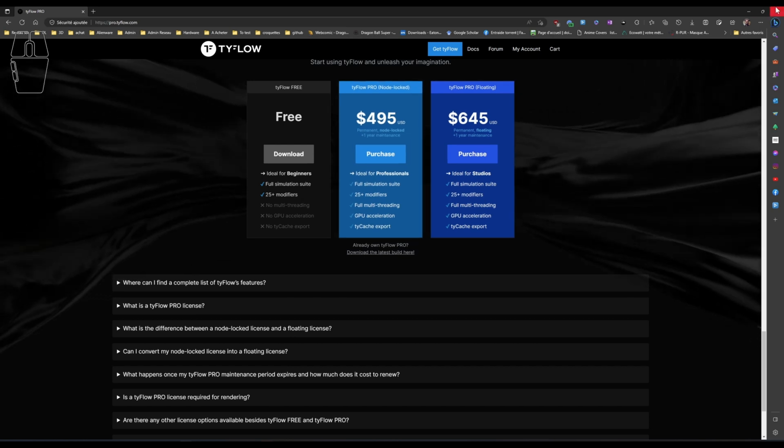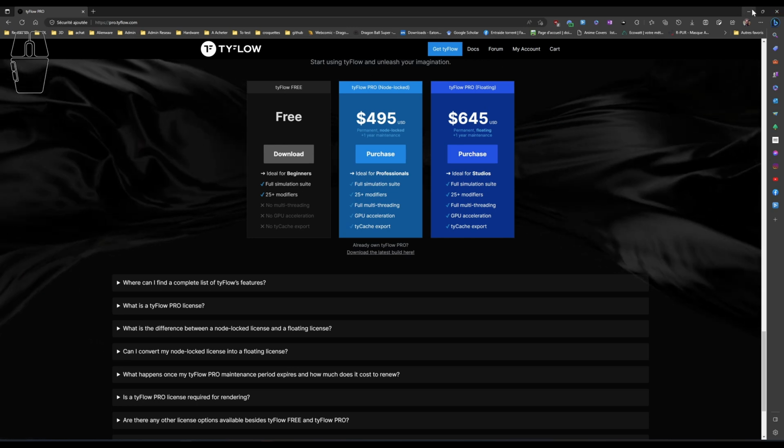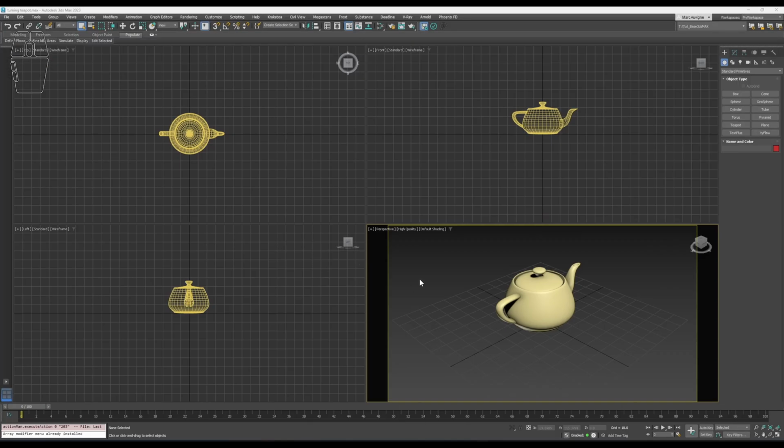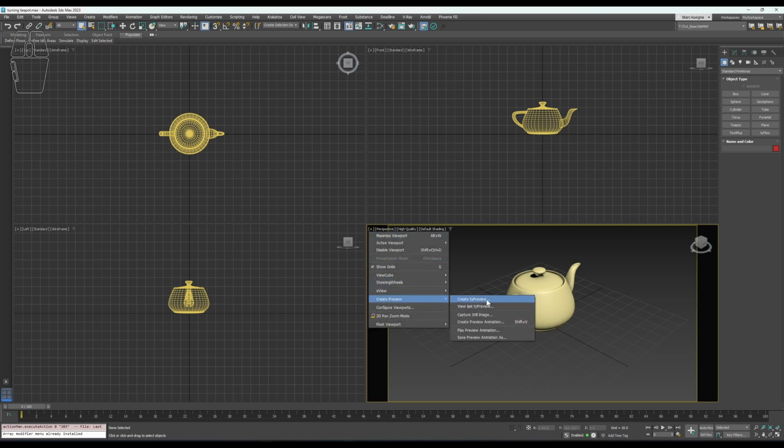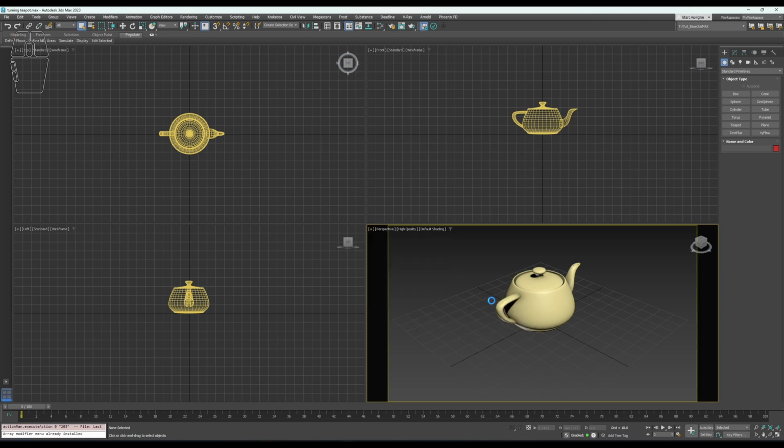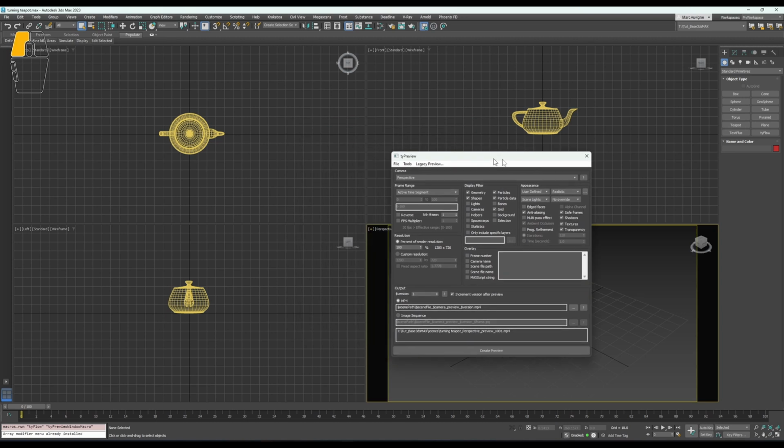So you download it, you install it. This is a doc for this. When Tyflow is installed, you get a module for create preview, and now you get two submenus: create Tyflow preview and view last Tyflow preview. If you click on create Tyflow preview, it will open a new window.